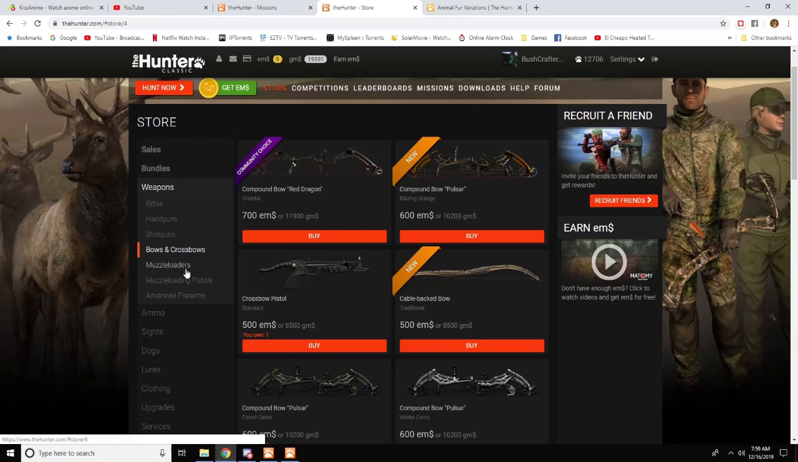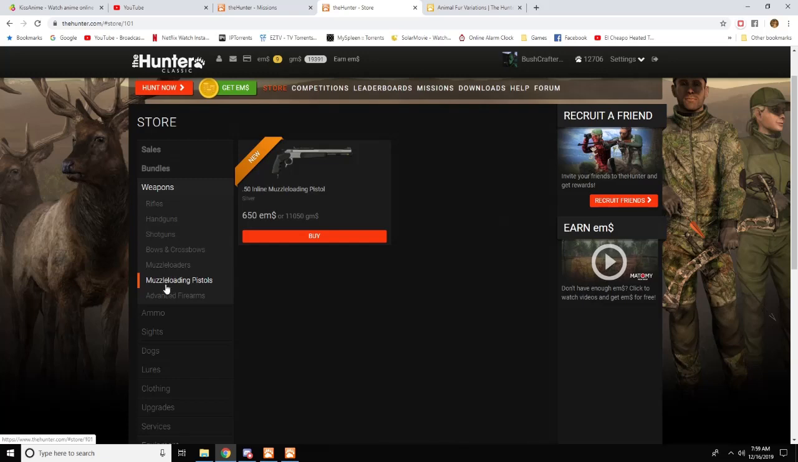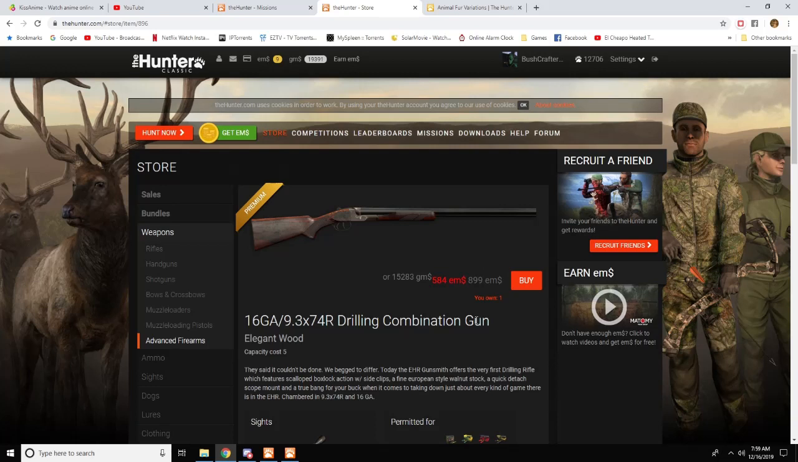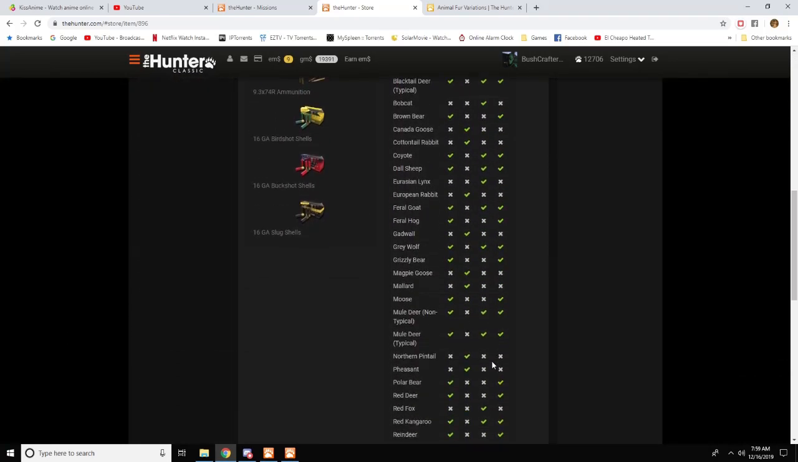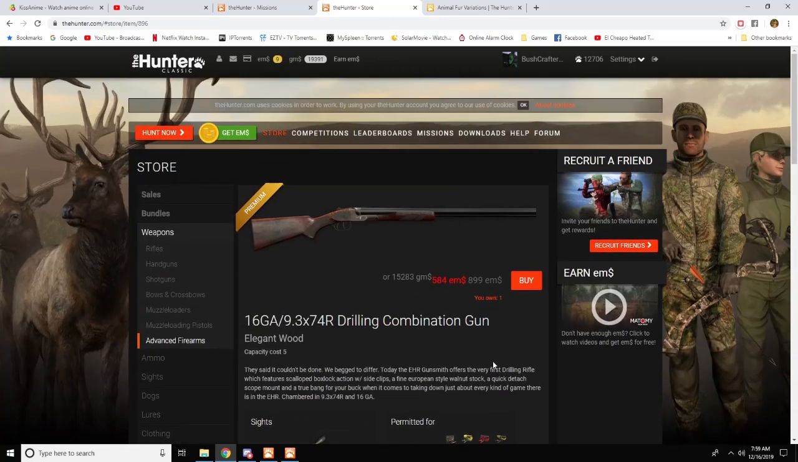All the other firearms, muzzle loaders, all that kind of stuff, you can buy them as you need them or as you want them. They're not necessary, but they do help. If you're on a budget and you're trying to just get one or two guns to get you through the game, the 16 gauge by 9.3 by 74R drilling combo rifle is expensive, but with this one gun you can literally shoot every animal in the game. And you have your shotgun, you can level up the skill on the rifle really easy by using the shotgun on geese or ducks, which will help with the rifle and the stability and the aim.